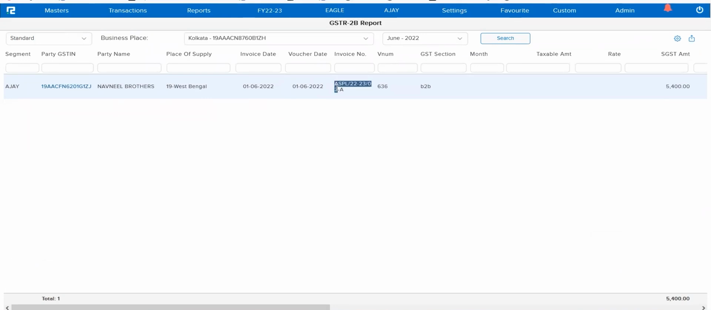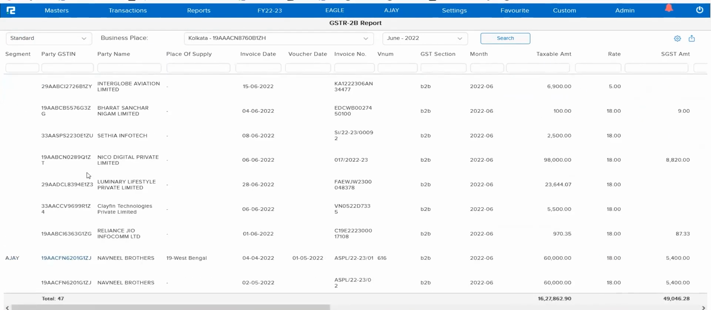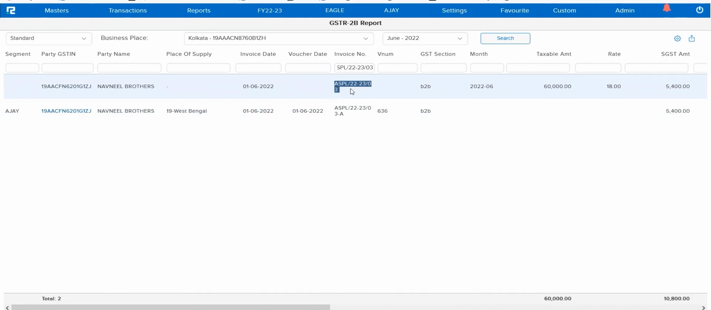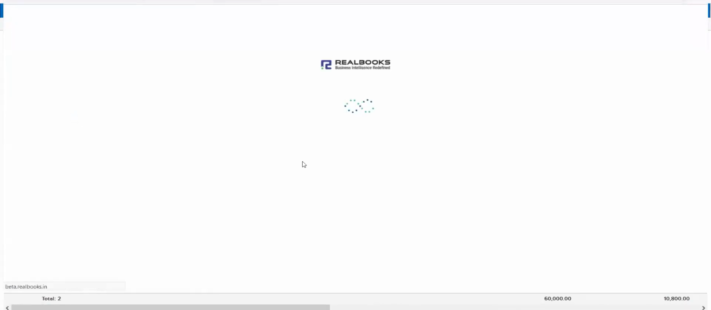Okay, now I need to figure out whether the invoice number is already present in my JSON or not. So I will just quickly search for the invoice number. Okay, I do have, the reason it didn't get matched was that I had an extra -A in the screen over here. So I will pick this entry.